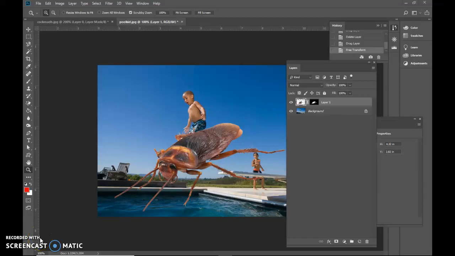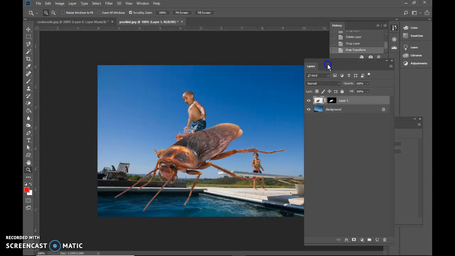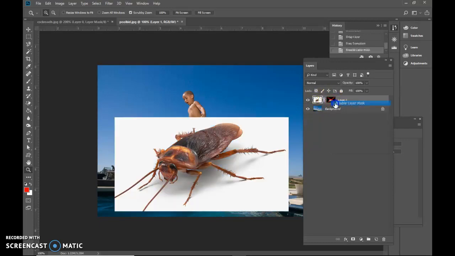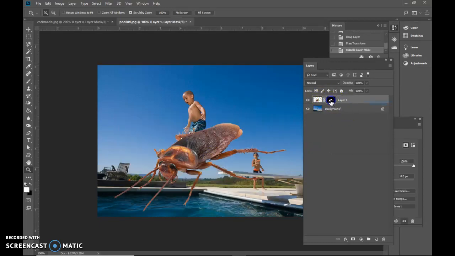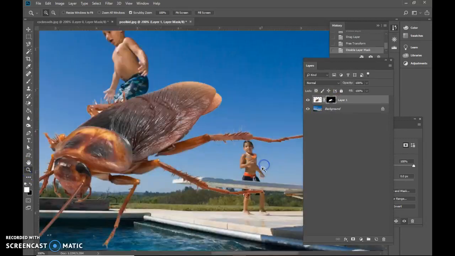Hey there, we're going to do our larger than life project, and I just wanted to show you how we can make things look like they're more integrated into our images when we do composites. So I've taken this nice, beautiful picture of this cockroach, and I'm going to integrate it into this picture to make it look like it's sort of behind this board a little bit, so that the kid goes in front.